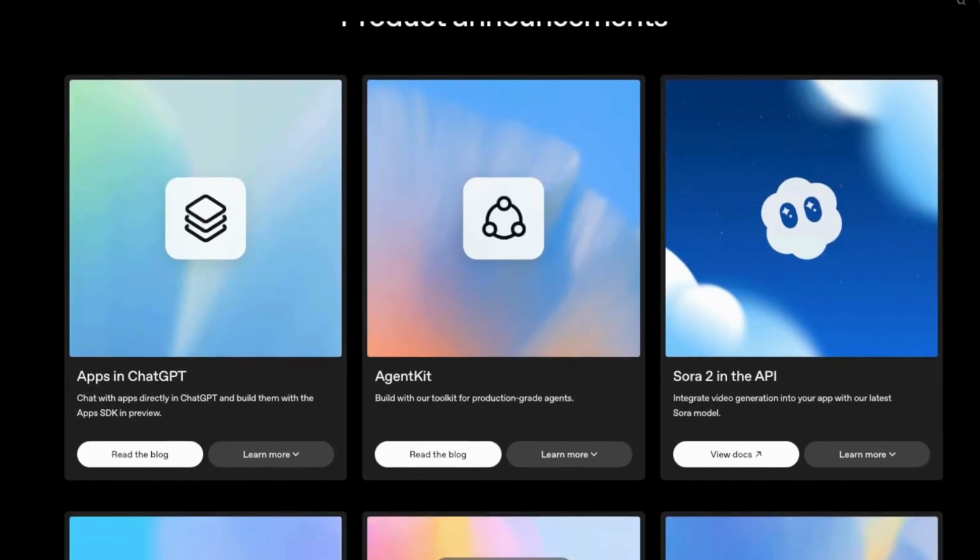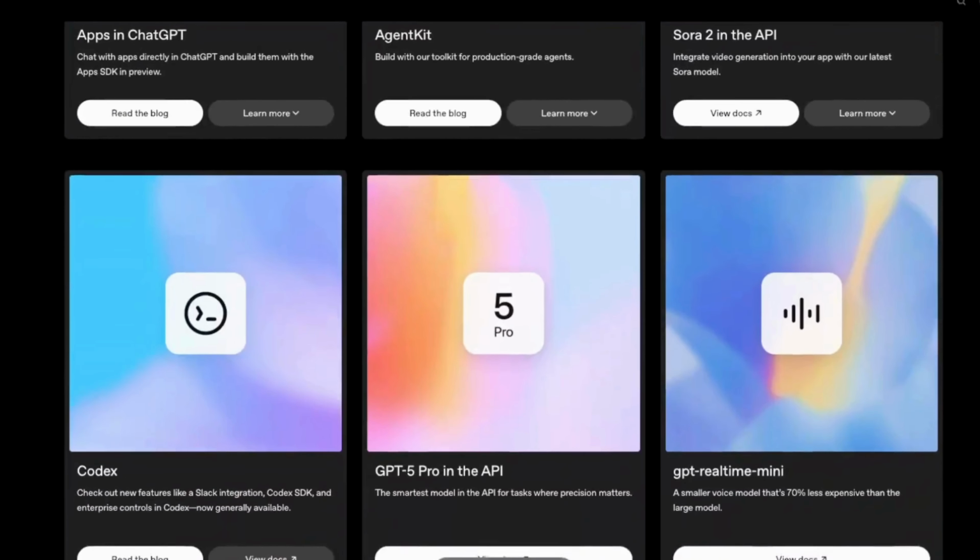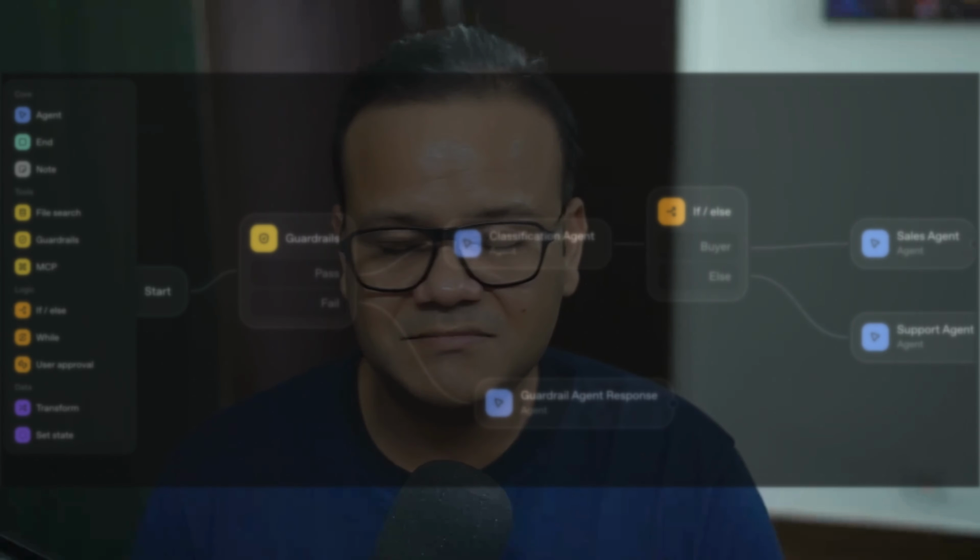OpenAI just announced a lot of cool new products during their Dev Day 2025. It just happened yesterday. And while there were a lot of new launches, we are going to talk about AgentKit. So I started playing around with AgentKit, tried to build a few agents of my own, and I thought, why don't I compare it with n8n, and see if it's better or on par with what we have with n8n.